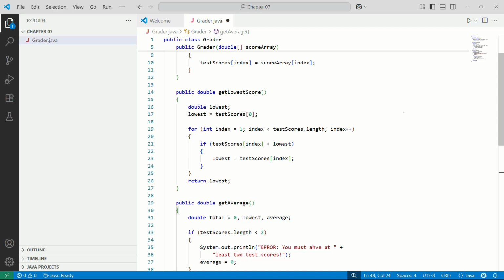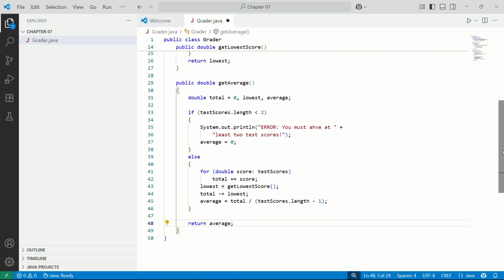method first determines whether there are fewer than 2 elements in the testScores array. Let me scroll this down a little bit so you can see the whole thing there. There we go. If that is the case, we cannot drop the lowest score, so an error message is displayed and the average variable is set to 0. Otherwise, the code calculates the average of the test scores with the lowest score dropped and assigns that value to the average variable. Then it returns the value of the average variable.